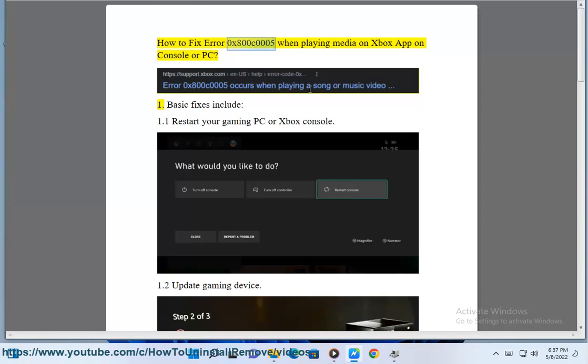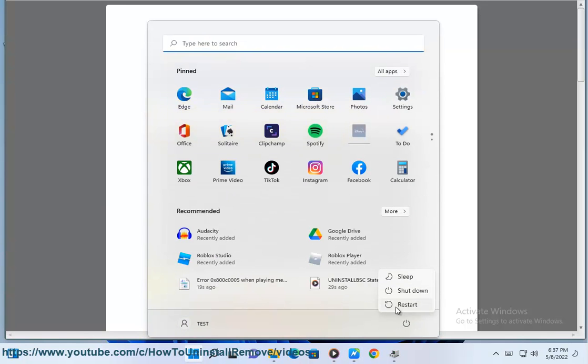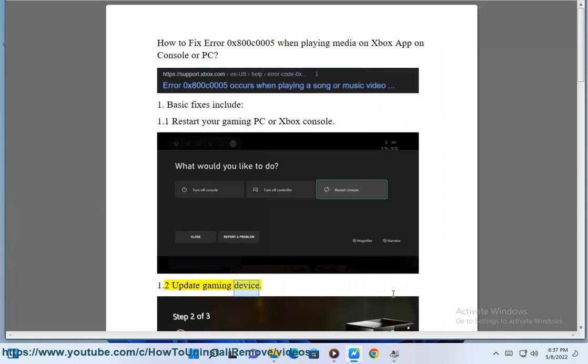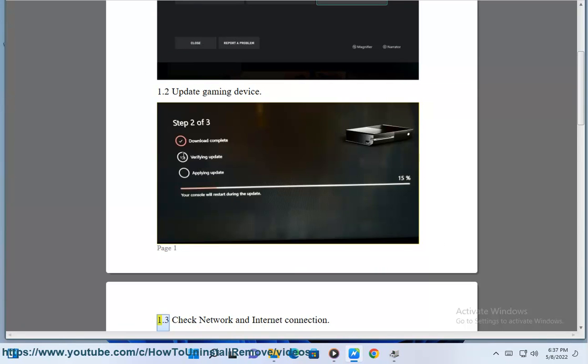To fix error 0x800c0005 when playing media on Xbox app on console or PC. 1. Basic fixes include: 1.1. Restart your gaming PC or Xbox console. 1.2. Update gaming device. 1.3.